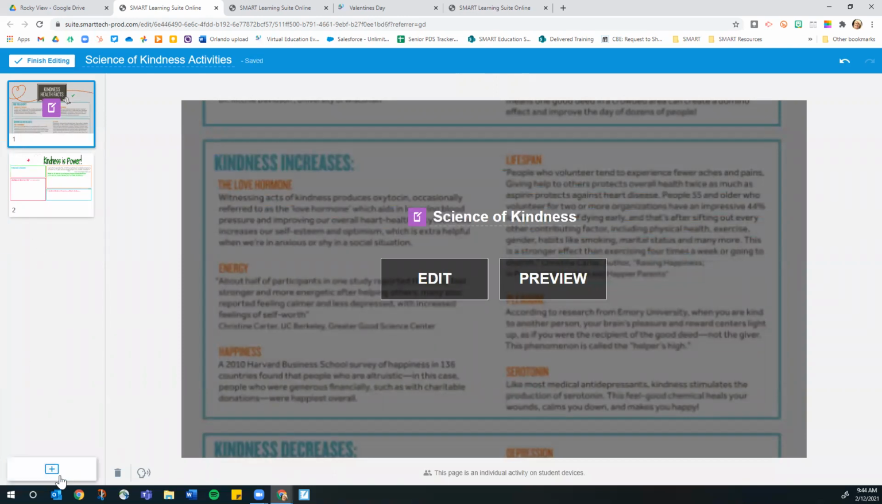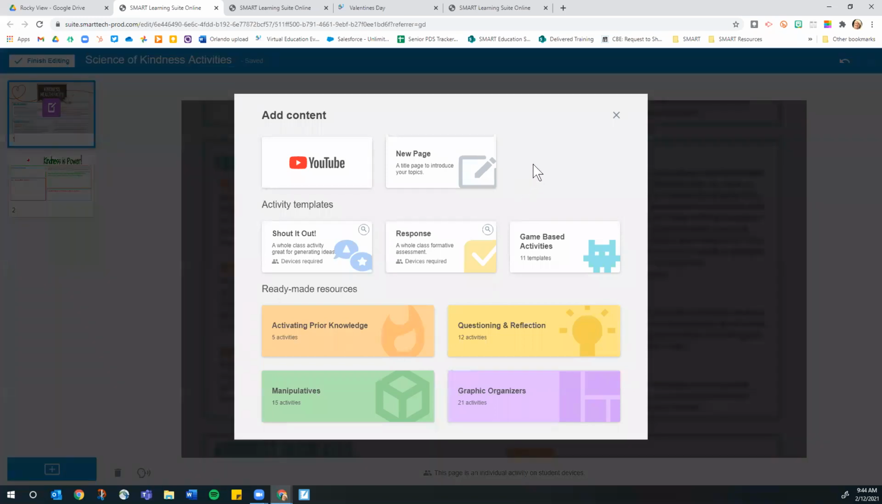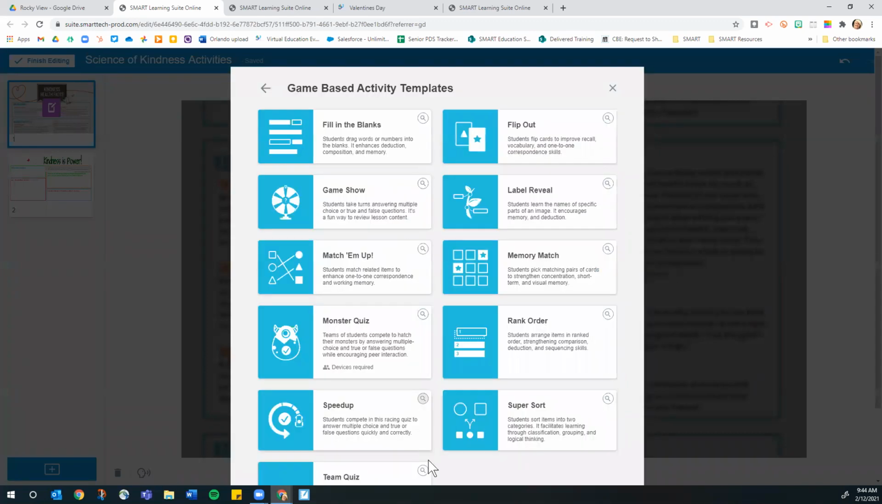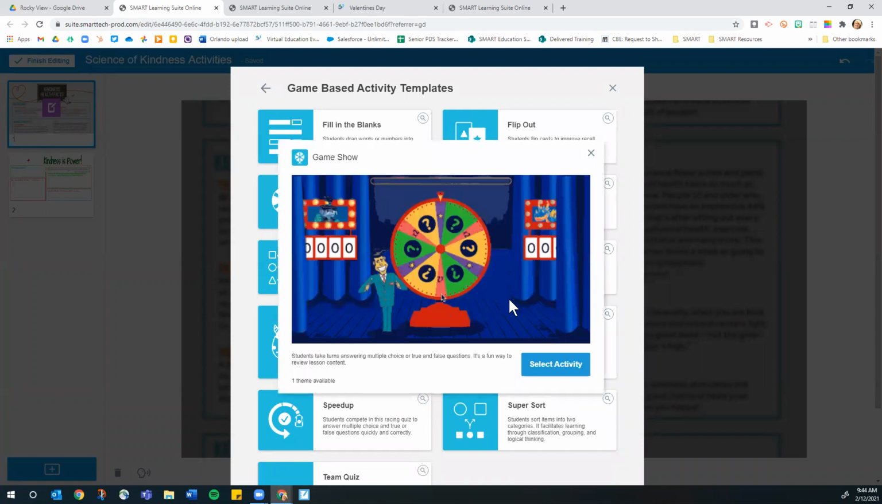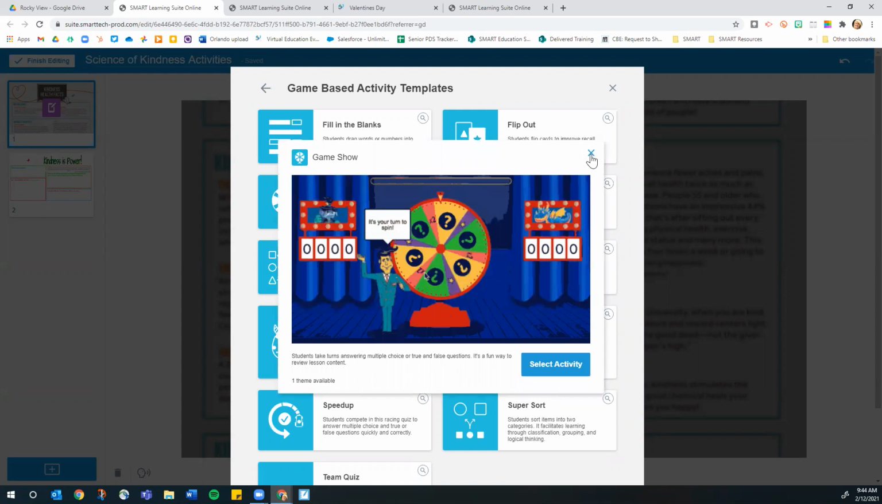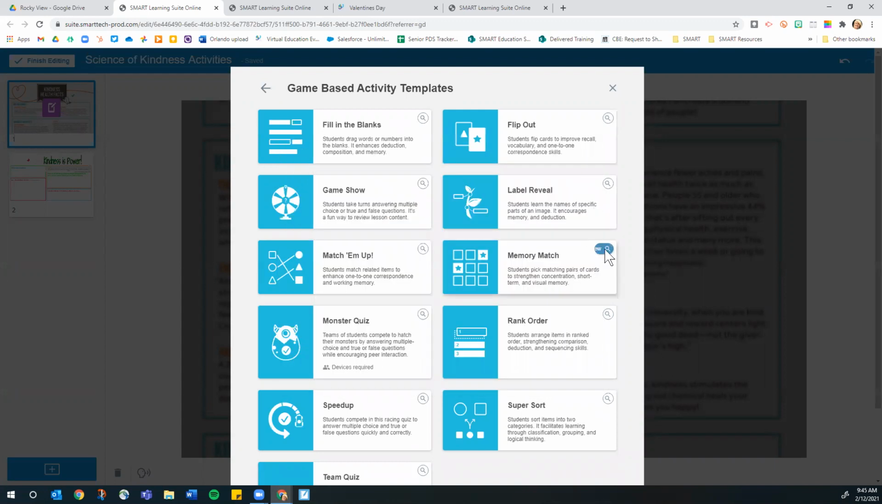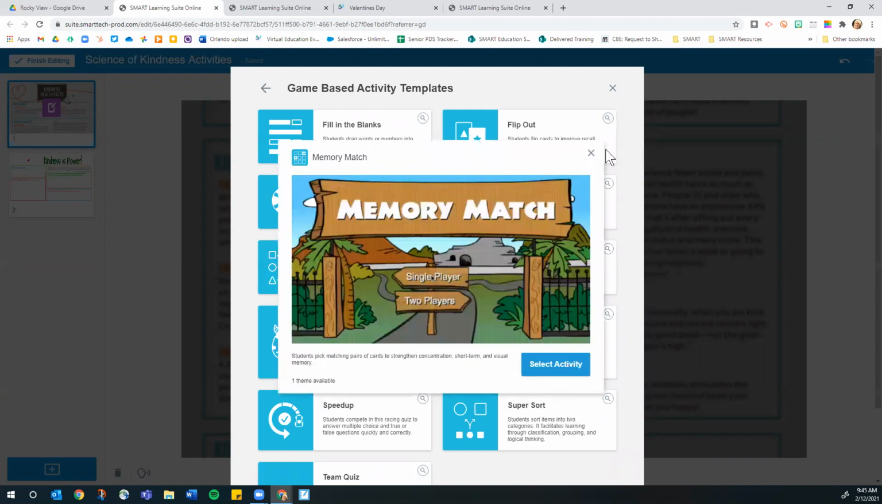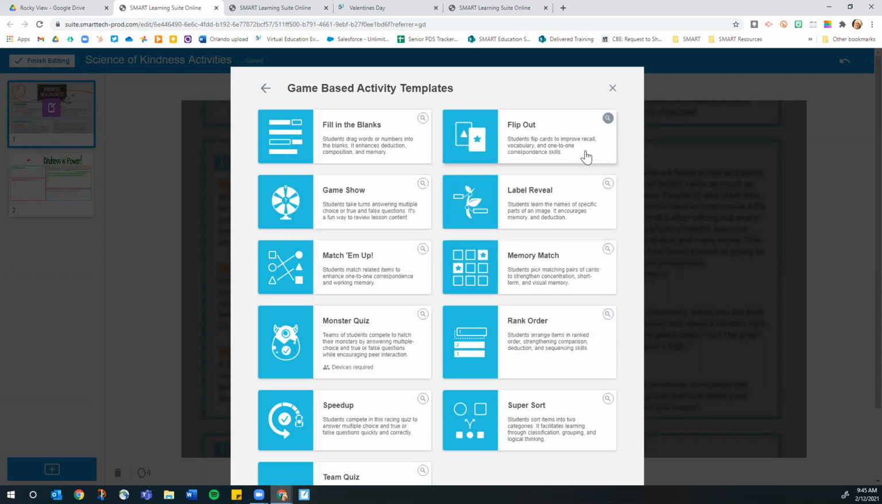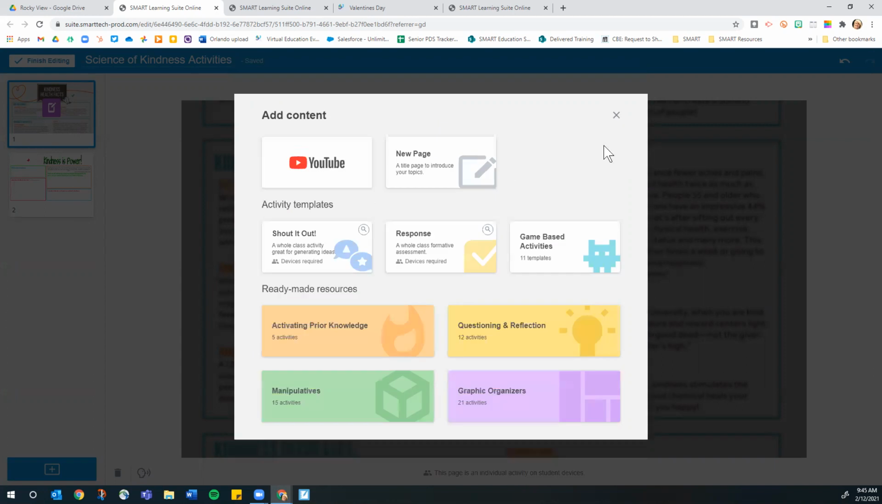Down here in editing mode, I can click that blue button and I have all of these different things I can add. Here are my games. There are 11 of them. Notice that if I click on this preview button, I have a little simulation. I can go into the memory match, see what that looks like, and I can add some games inside.